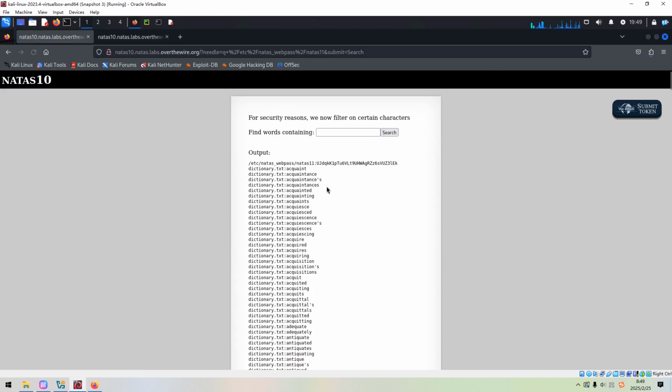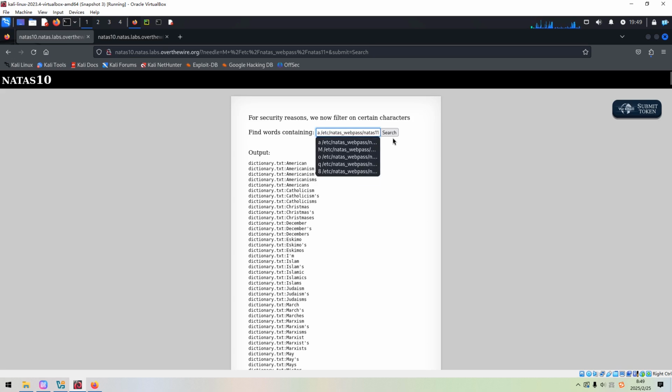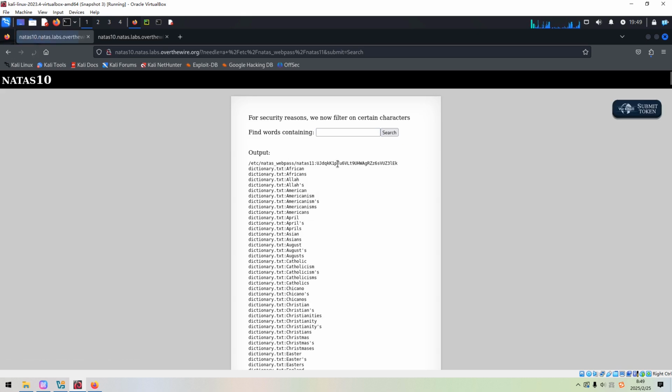Search. Oh, Q is there, so maybe we can find something else like T, U, M. M is not there, right? So we can put like M. I think you have really got my point. Okay. So anyway, now we can successfully retrieve the password for the next level.